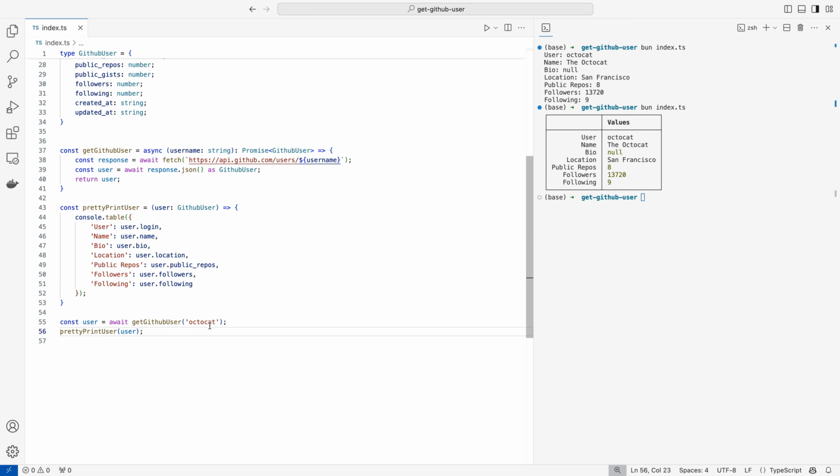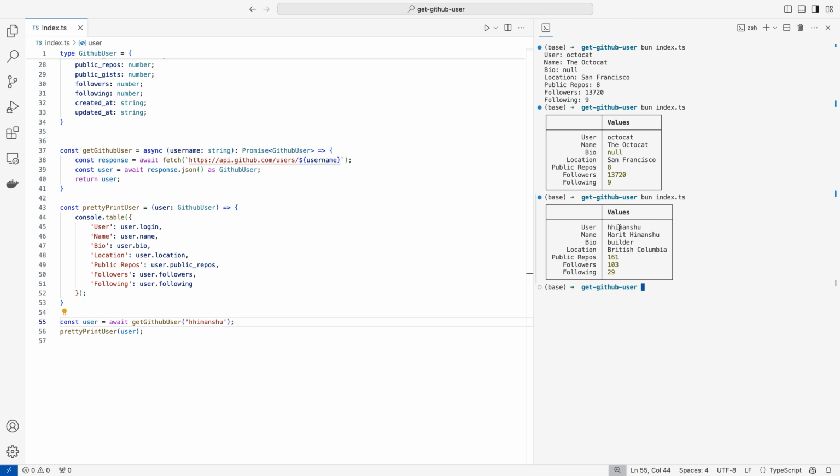To make sure it works for other users, I will change it to my own username, hmanchu. And then let's run it again. And at this point in time, you see you got different information for my own GitHub username. So to summarize, we've gone all the way from taking a program from an empty file to something wherein we can connect to GitHub using GitHub Copilot. It helped us in connecting to GitHub, getting us the information, and printing it into a table.